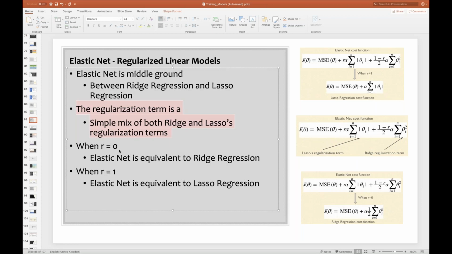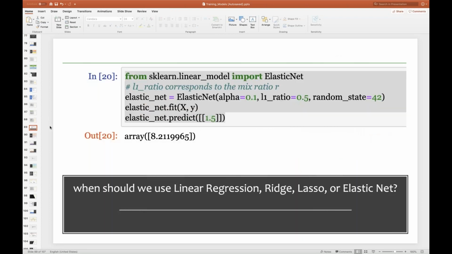Okay, now perfect. Next, how to implement and when we should use linear regression, when we use ridge regression, when we use lasso regression, and when to use elastic net. In the next slide, we are going to talk in detail about when we should use which one. This is very, very important. We have reached this point and we understood.